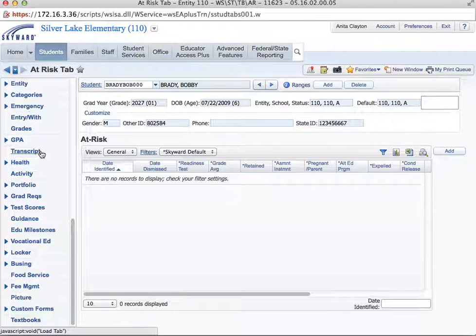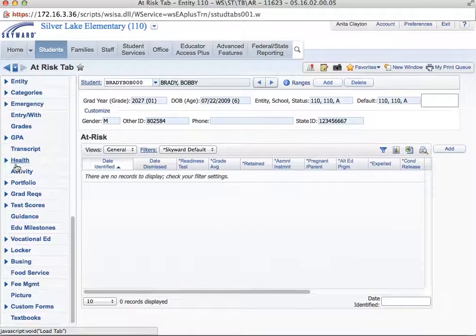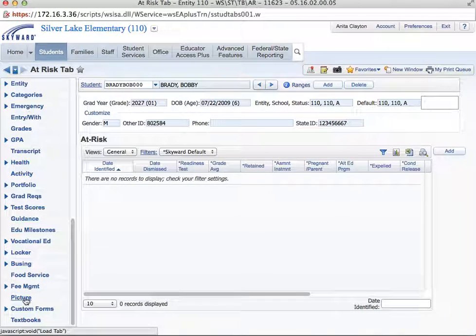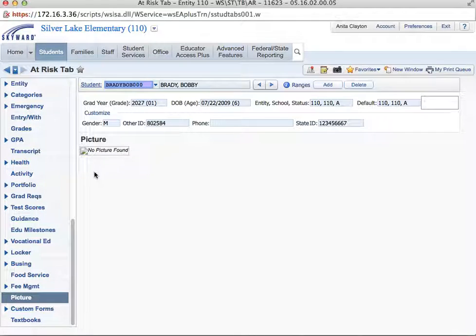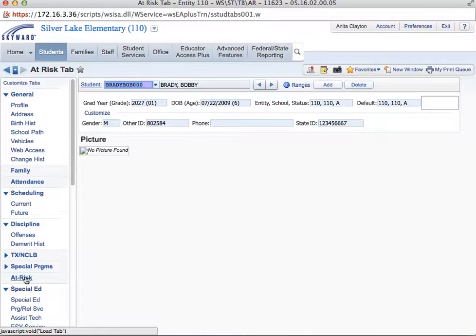Sometimes it's nice to see what the student looks like. You can hover over it sometimes and there'll be a picture. Bobby hasn't been here long enough to get his picture, or you can click onto this and you'll see a picture of the student. This is a great way to get to know your students.